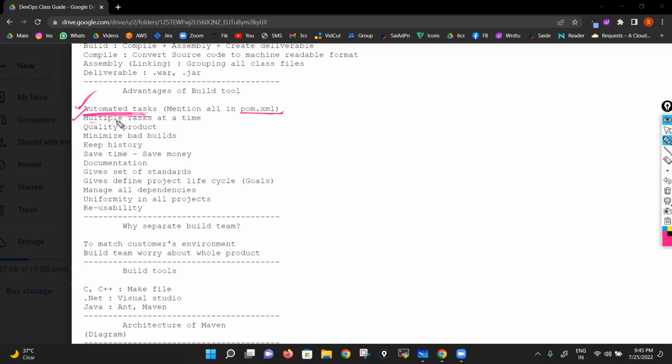Multiple tasks at a time. Yes, you take any tool. Any tool can perform multiple tasks at a time. Okay, multiple tasks. You see Jenkins also. We executed and ran multiple jobs, right? So here also, you take any tool, it can run multiple tasks at a time.